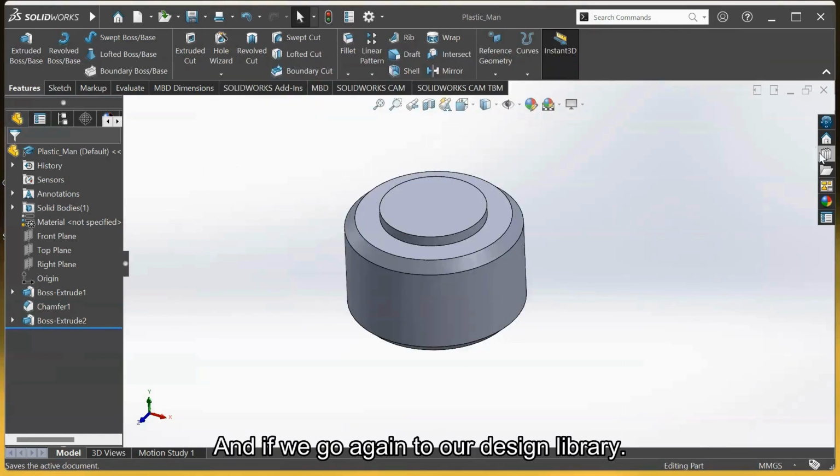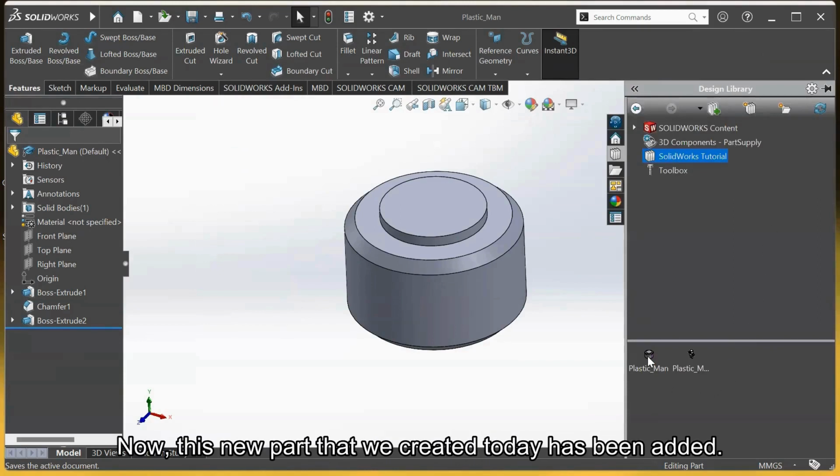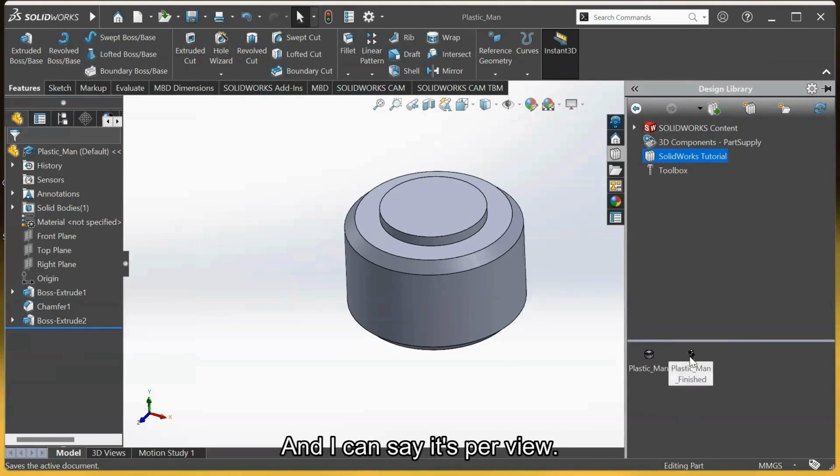And if we go again to our design library, now this new part that we created today has been added and I can see its preview.